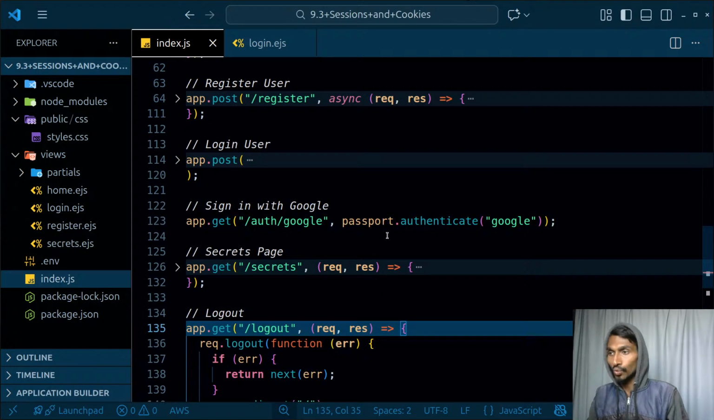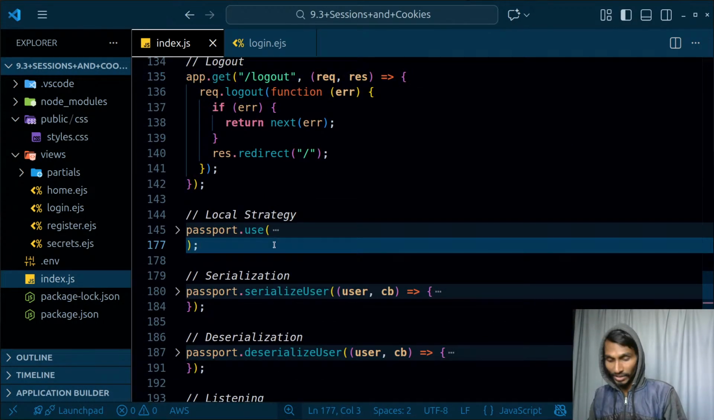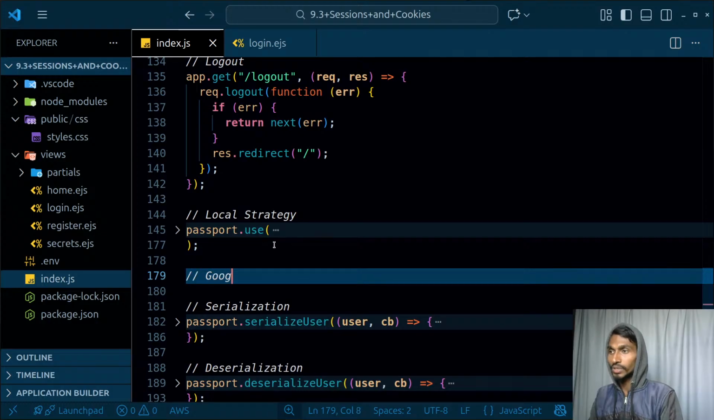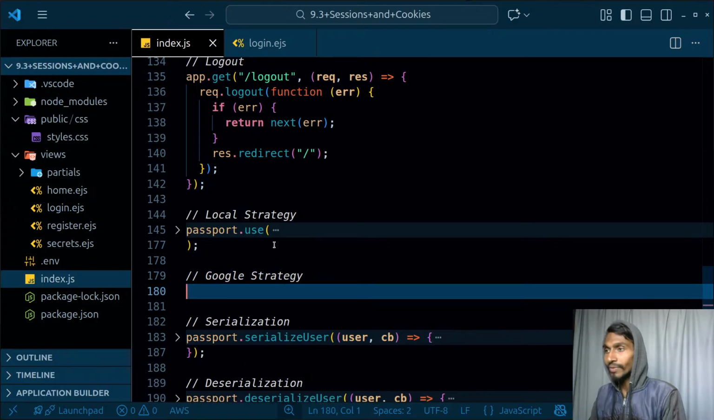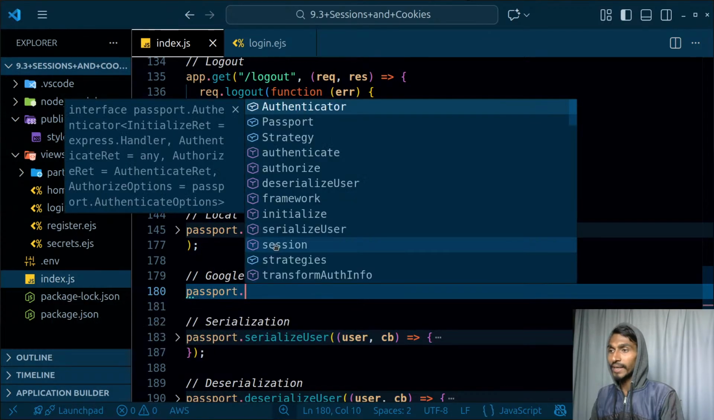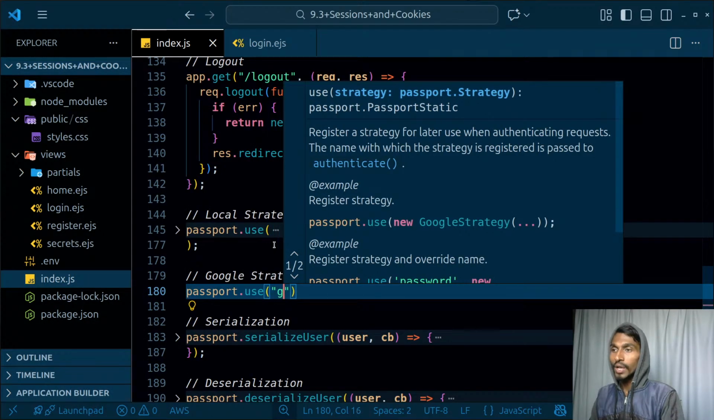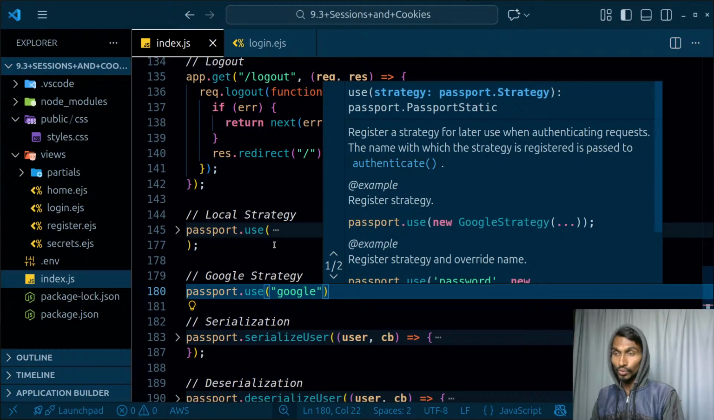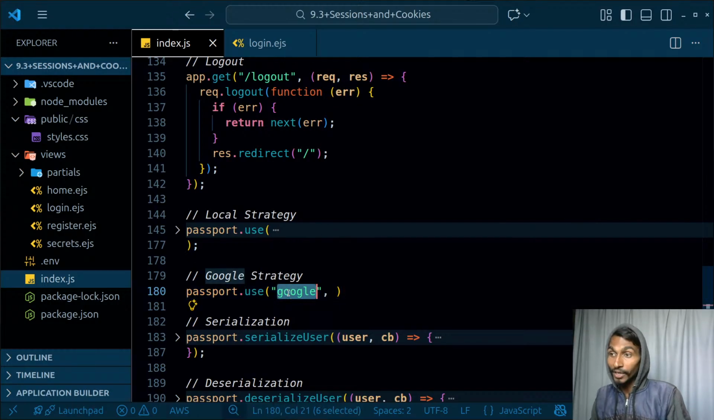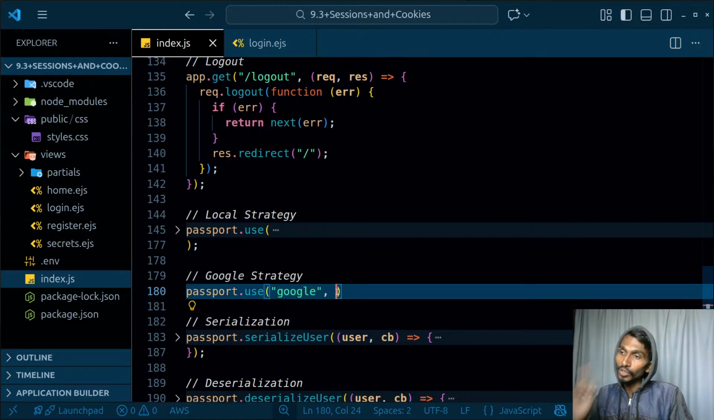So okay, let's have the Google strategy over here. Okay, I got the Google strategy. What will I do? Passport.use. This is the middleware that I'm using. First of all, this is the strategy that I'm using, Google strategy. On the basis of this Google name, it will recognize, okay, this is the Google strategy that you are talking about. Interesting.